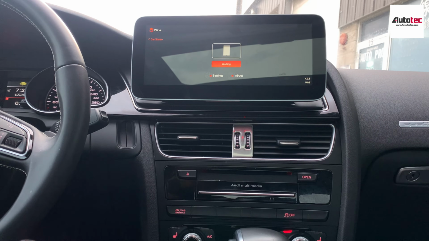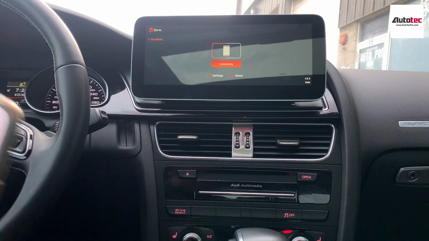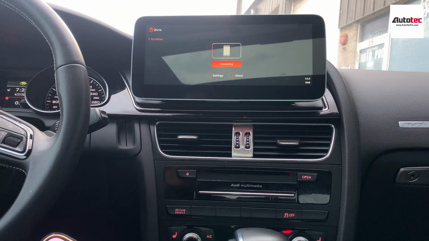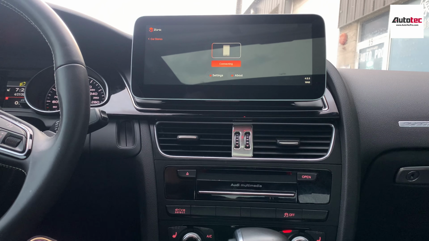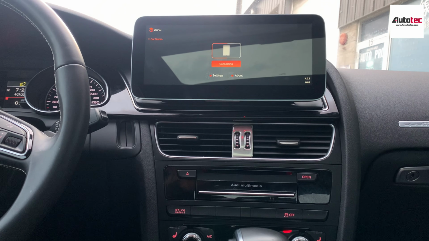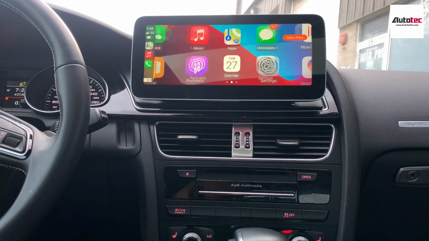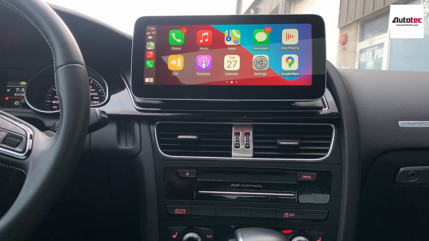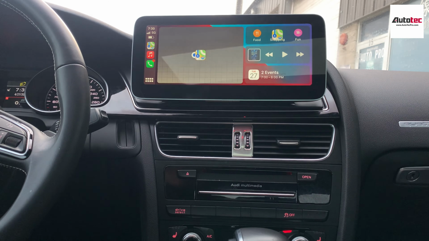For the first time, it's wireless. You do not need to connect any Wi-Fi to the system, okay? But for the first time, it might take a while to pair with the system. But every time when you get into the car, it's gonna be automatic and it's gonna be instant. Perfect, and then you need to grant the authorization on the phone. Perfect. This is wireless Apple CarPlay that comes with the system.